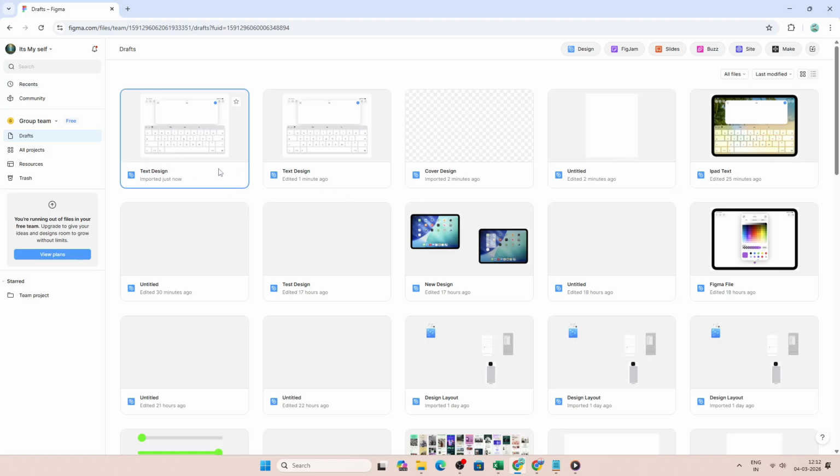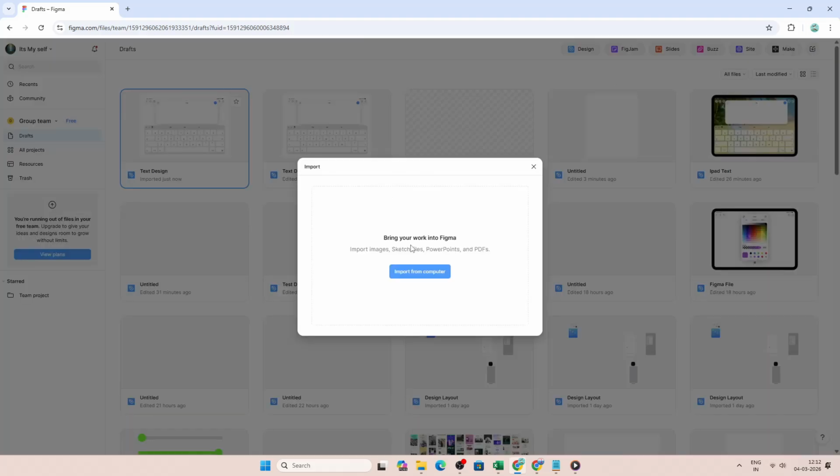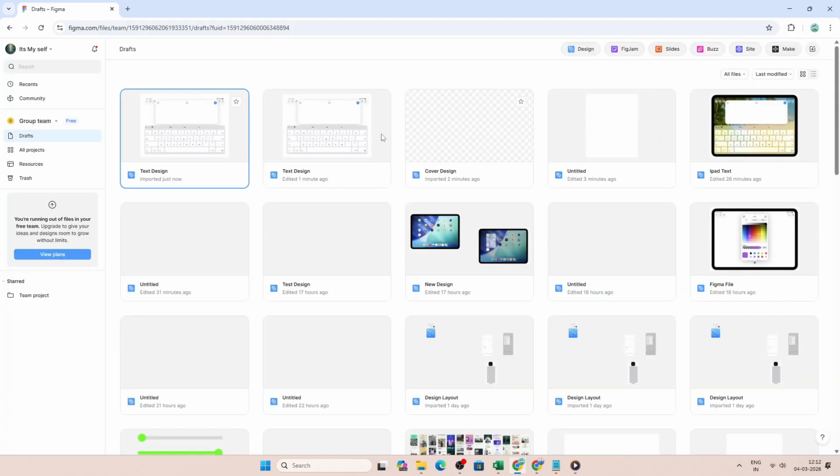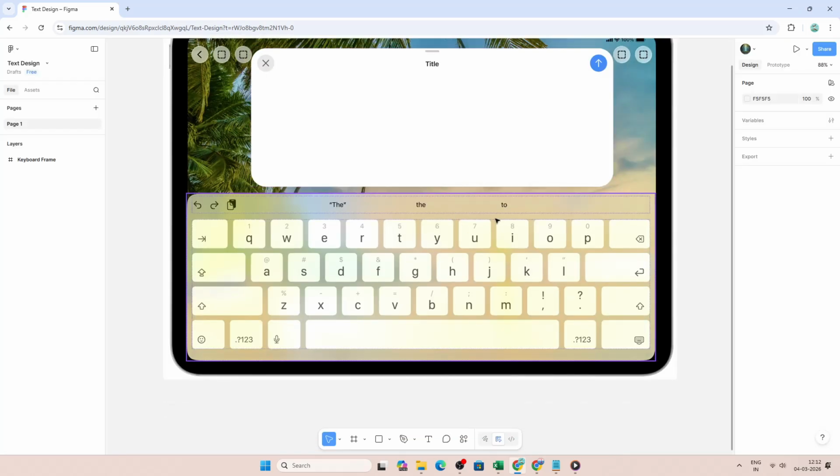A few quick tips to help things go smoothly. Larger files may take a bit longer to process, so give the progress bar time to finish. If drag and drop isn't responding, use the import button method as a reliable fallback. And remember, once the file appears in your browser grid, double-click to open it, and you are ready to edit, inspect, or share just like any other Figma document.